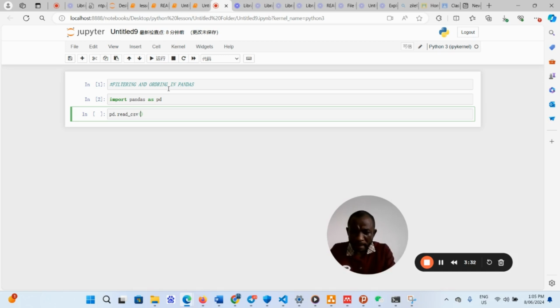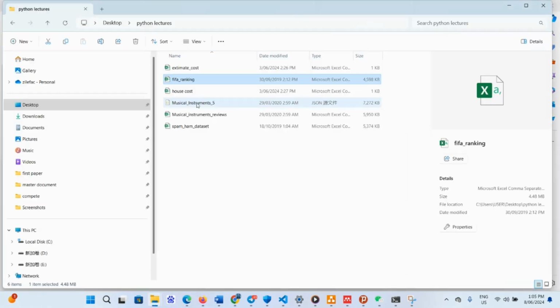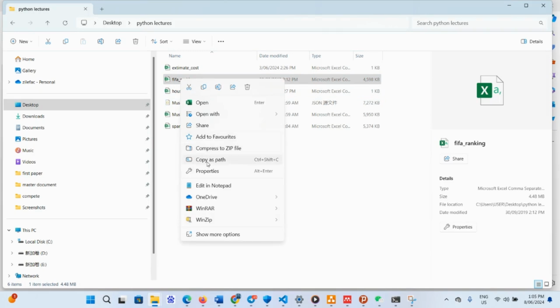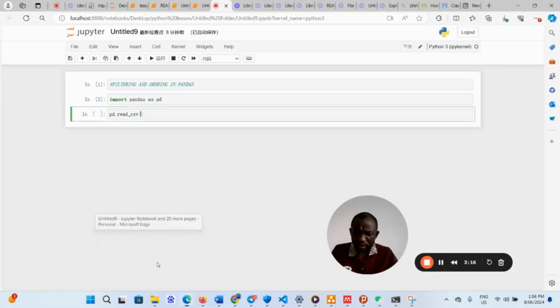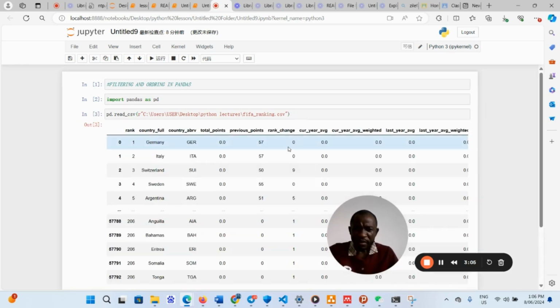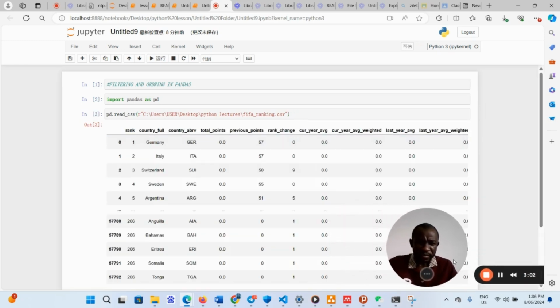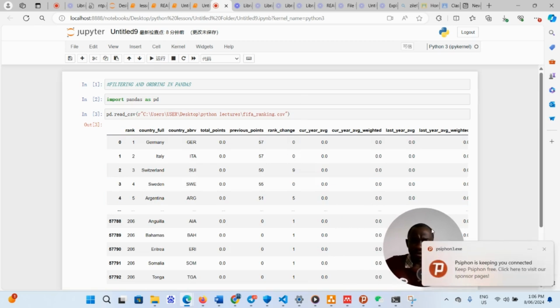Now we have to go and copy the path of that file. I want us to read this FIFA ranking. We copy the path, go back to our work, and paste it here. When we paste it here, we read it as raw data. Shift enter. This is our data.